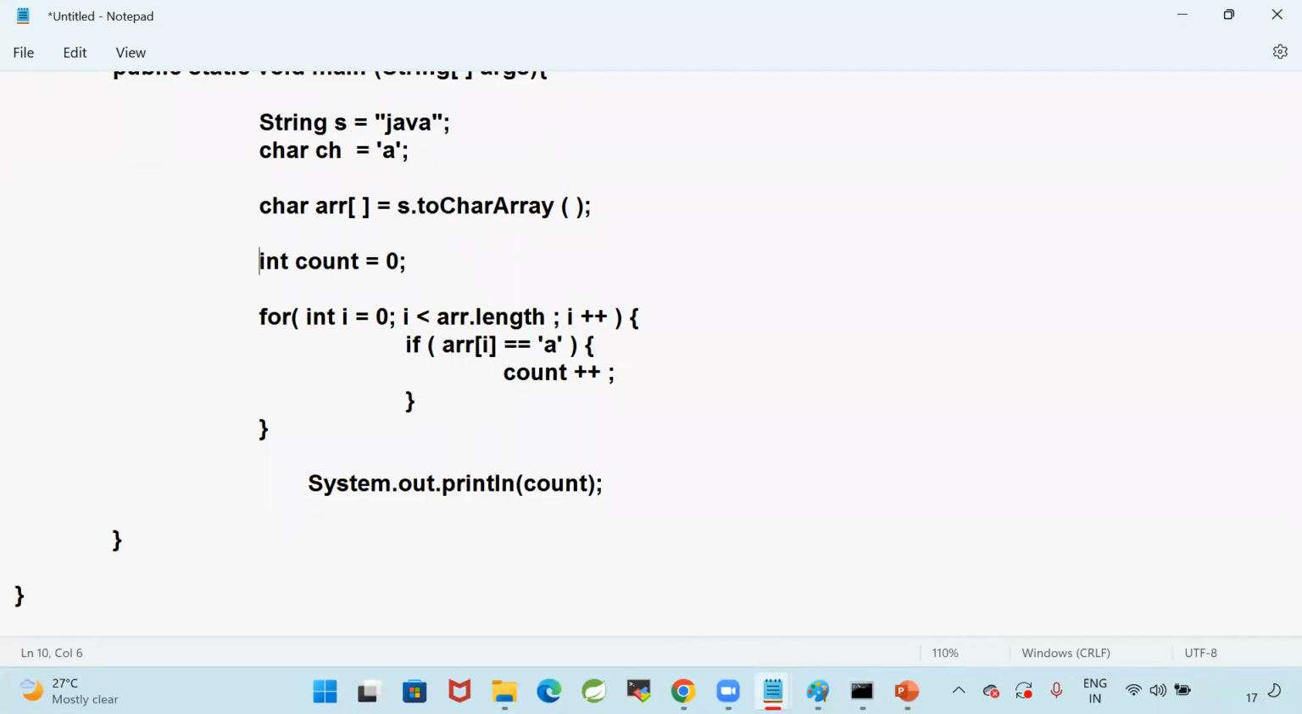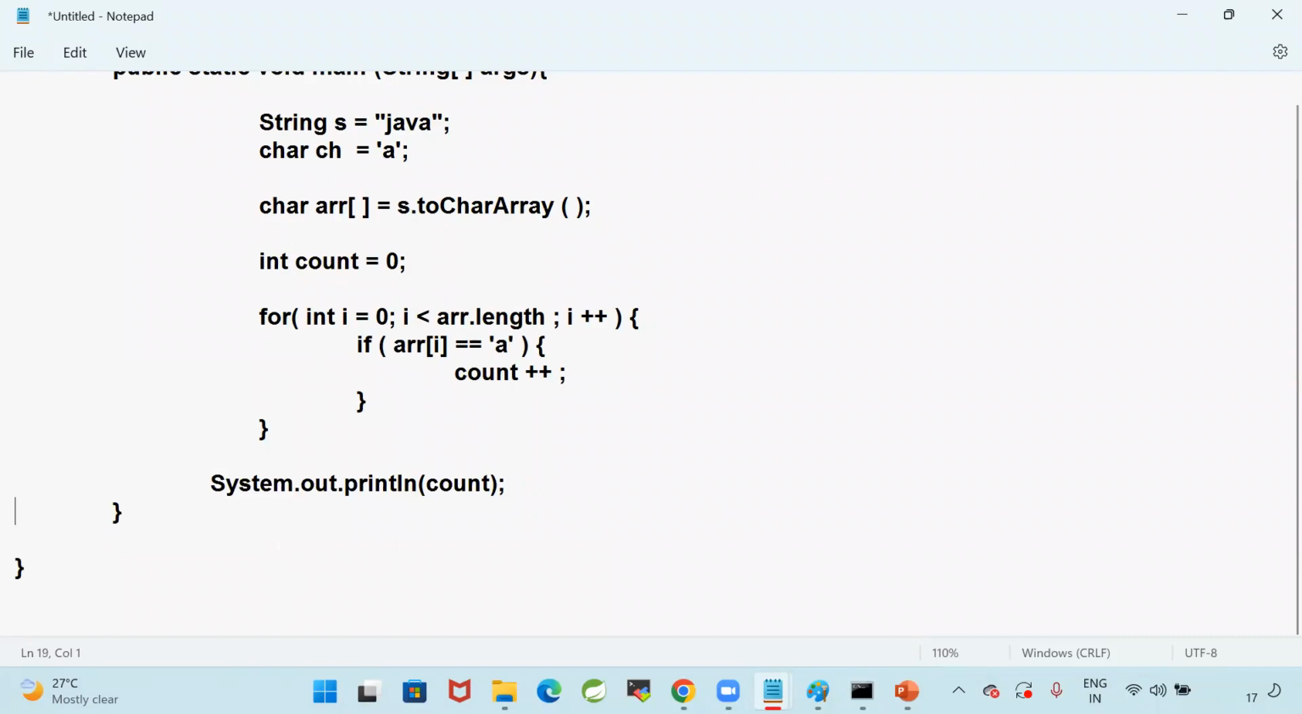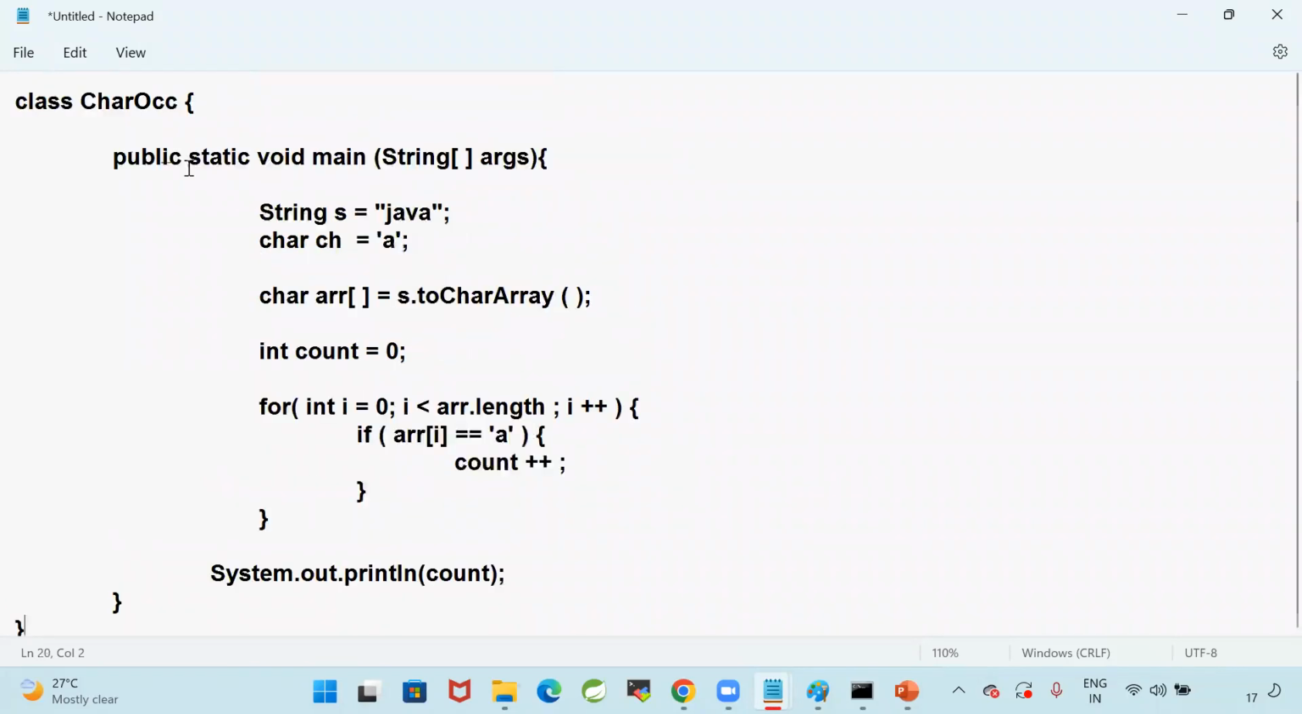Now the simple logic. See here. First I'm taking a class. Inside the class I'm taking a main method. String s is equal to "Java", char ch is equal to 'a'. In this Java, I want to find how many times 'a' occurred. So here that string I am converting into a character array, by using the toCharArray method.